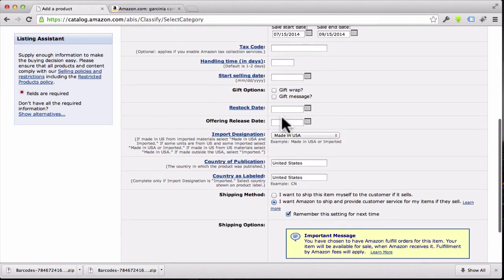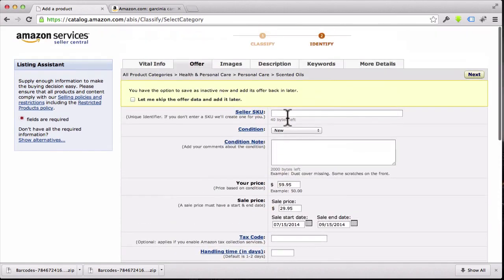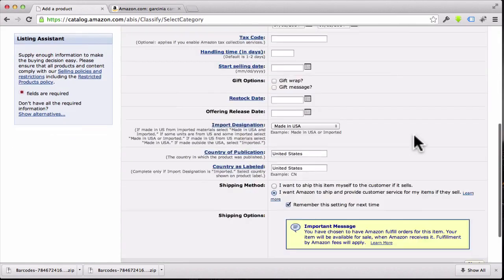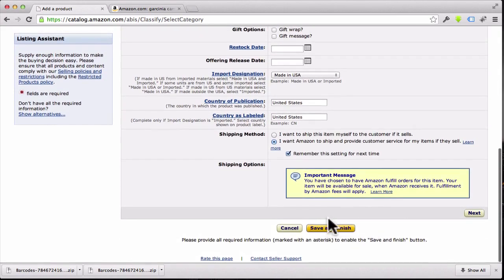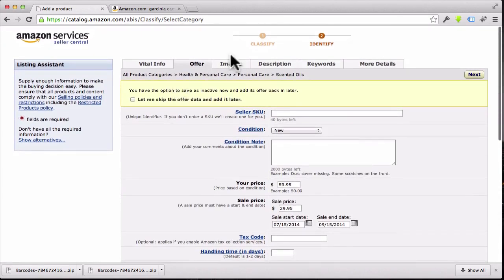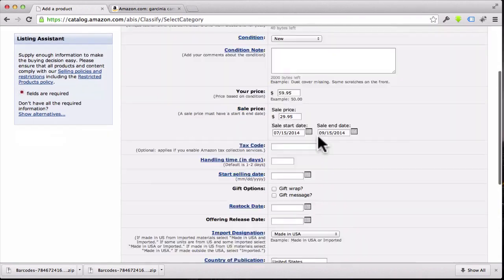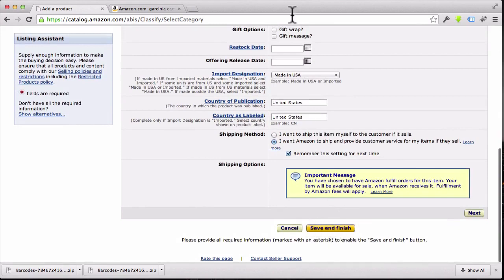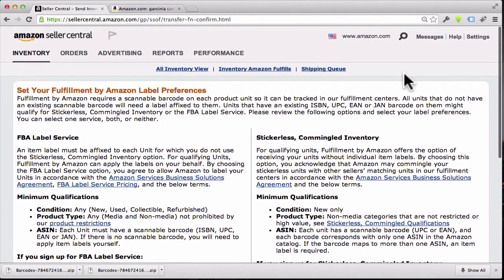All right, so now that we've done all the mandatory stuff, what I want you to do now is go ahead and click the Save and Finish button. And we'll talk more about the images, description, keywords, and all that other stuff. But that takes care of what we're going to cover for now. So go ahead to the bottom and click on Save and Finish. And there you go. That will take you to this screen.